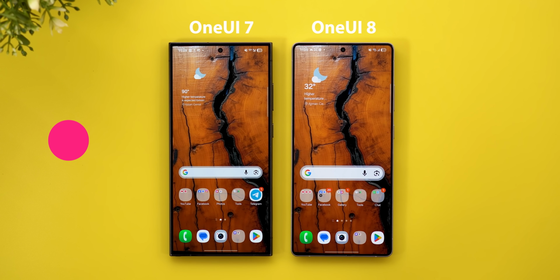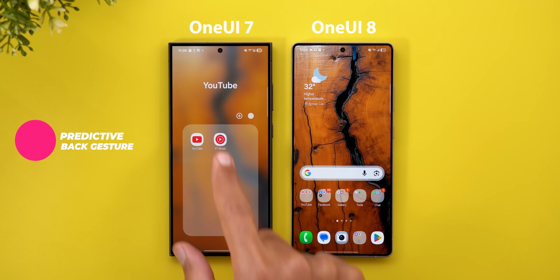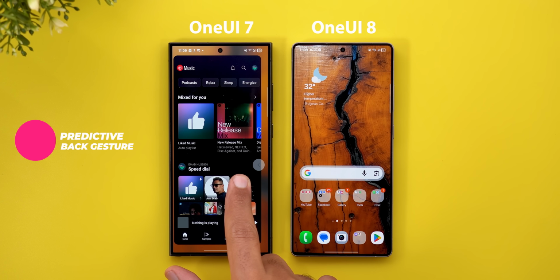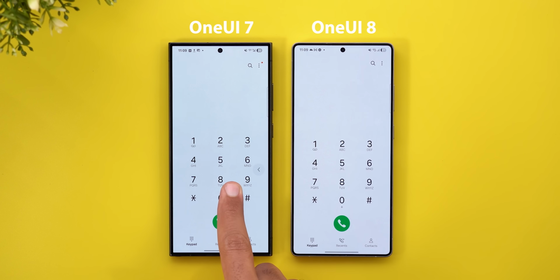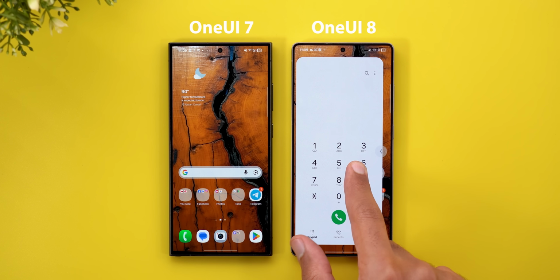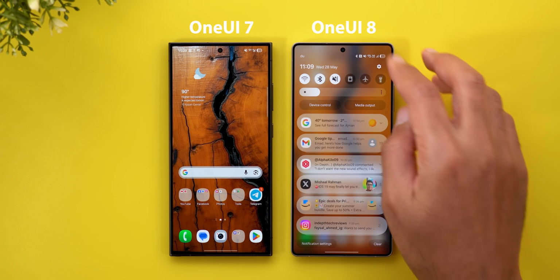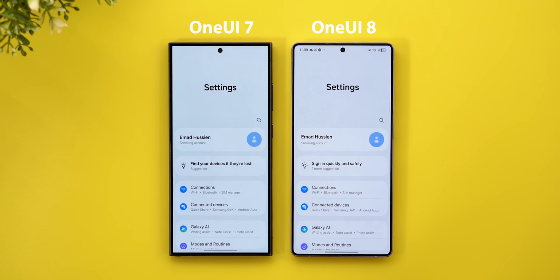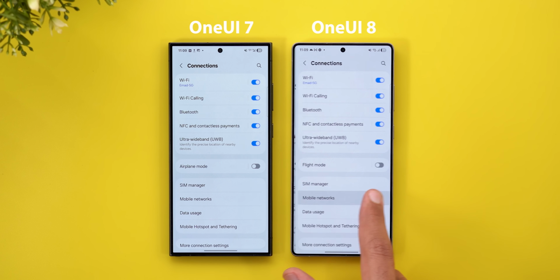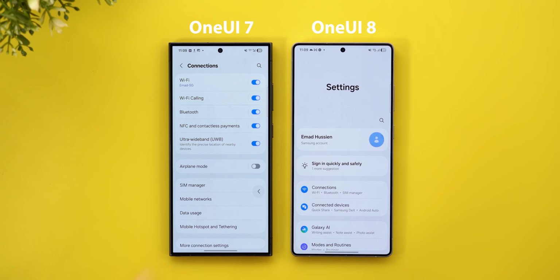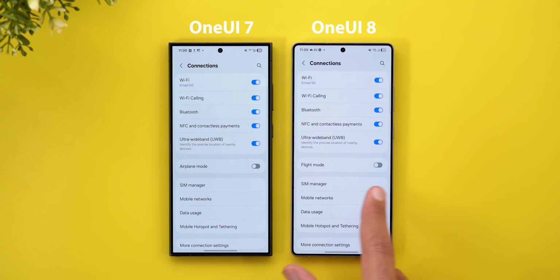Next, the predictive back gesture. This feature is already available on One UI 7 and you might see it in some apps like YouTube Music, for example, but with One UI 8, I started to see it in more places. For example, when you open the phone app on both, the predictive back gesture only works on One UI 8. And the same applies to the settings. When I open a page and then try to go back, you see here that it works and it gives me a really nice haptic feedback that doesn't exist on One UI 7.